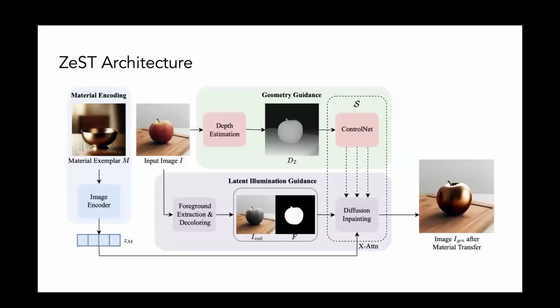I won't go into too many details of the architecture here, but it's mostly standard IP adapters, ControlNets, and diffusion inpainting. We pass this material exemplar to the CLIP image encoder and inject that knowledge into diffusion inpainting, like in IP adapter. From the input image, we extract a depth map and use the depth ControlNet as geometry guidance. We also automatically get the foreground segmentation mask. With this simple inpainting technique, we can already transfer these materials onto the target input image.